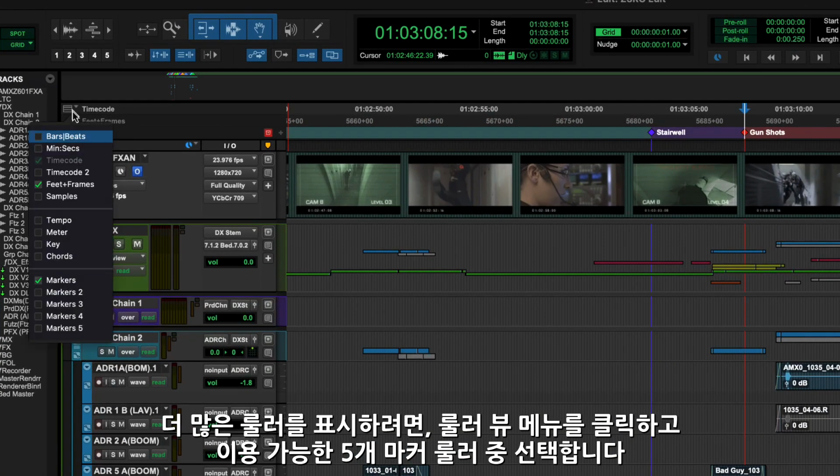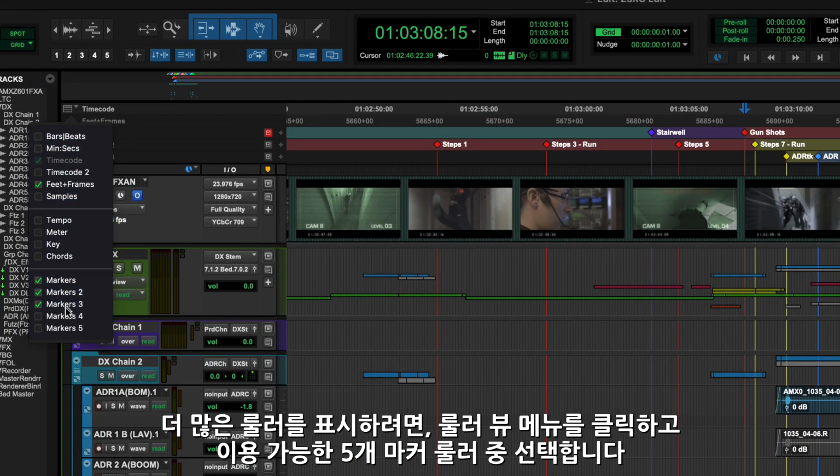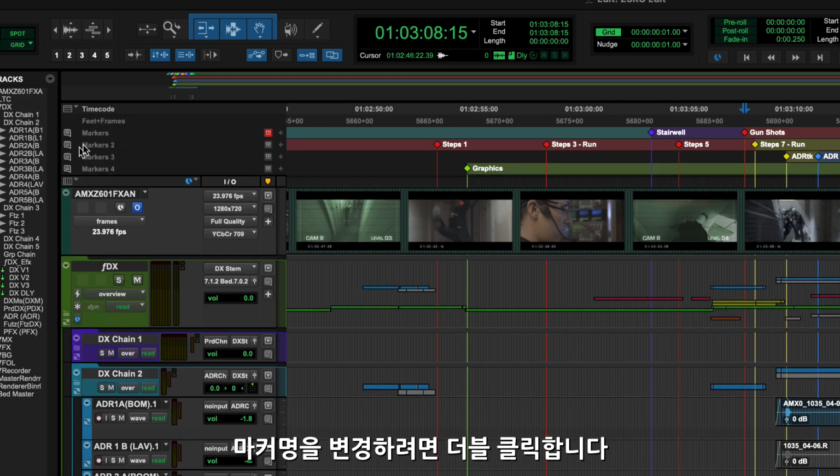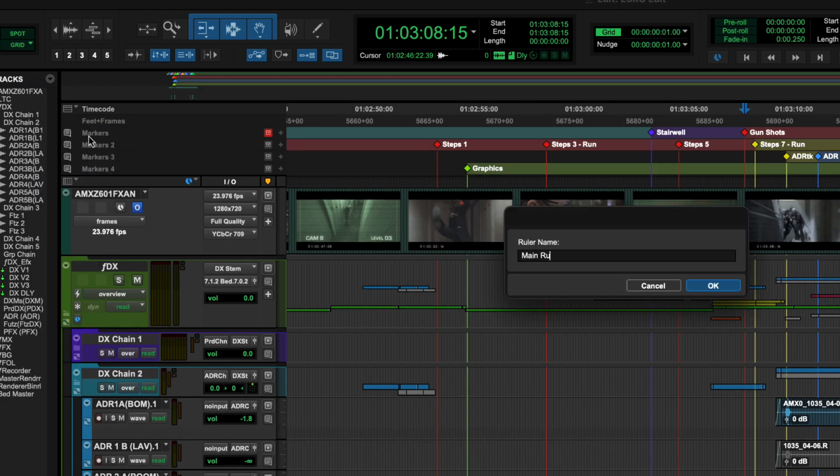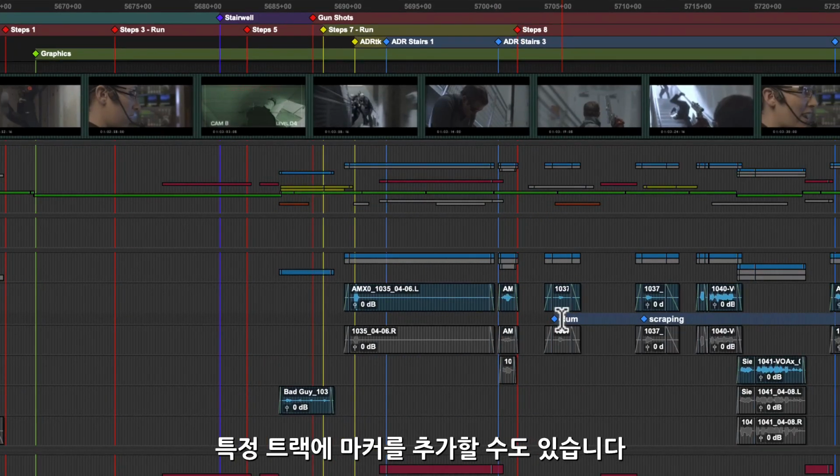To show more marker rulers, click on the Ruler View menu and select from the available 5. These can be renamed by double-clicking. You can also add markers to specific tracks.